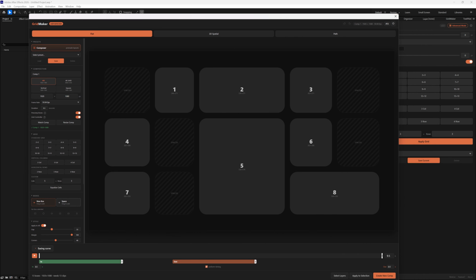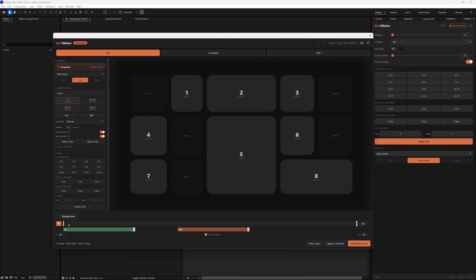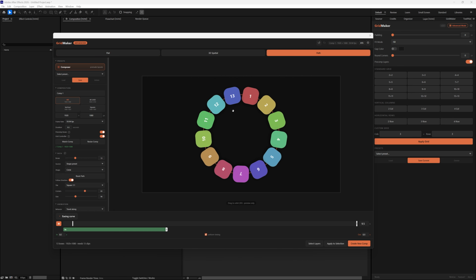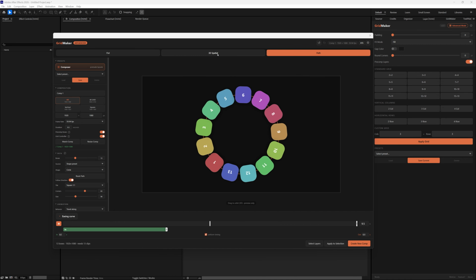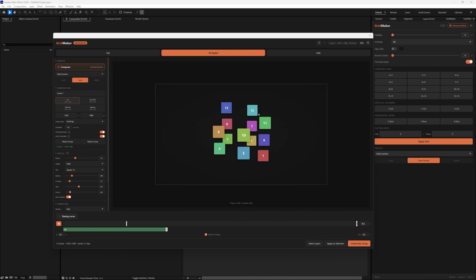What you're seeing currently is its flat version. You can use GridMaker to make flat grids pretty easily. It assigns your footage and moves grids. It automatically animates stuff for you. It's pretty cool. There's also the path in GridMaker option, which is pretty cool, but we want to use the 3D spatial settings.